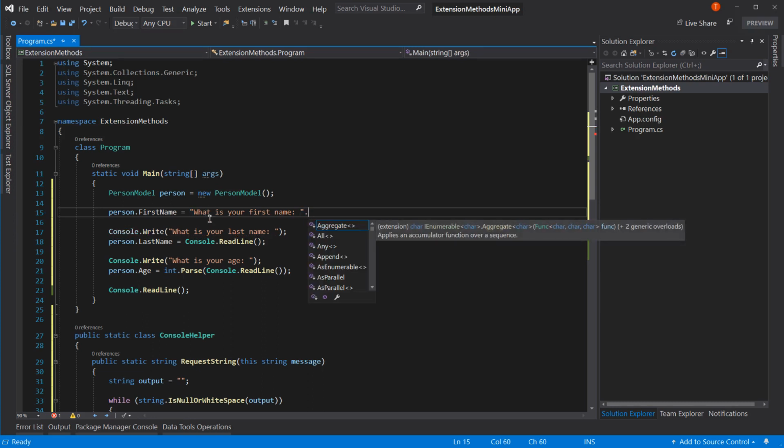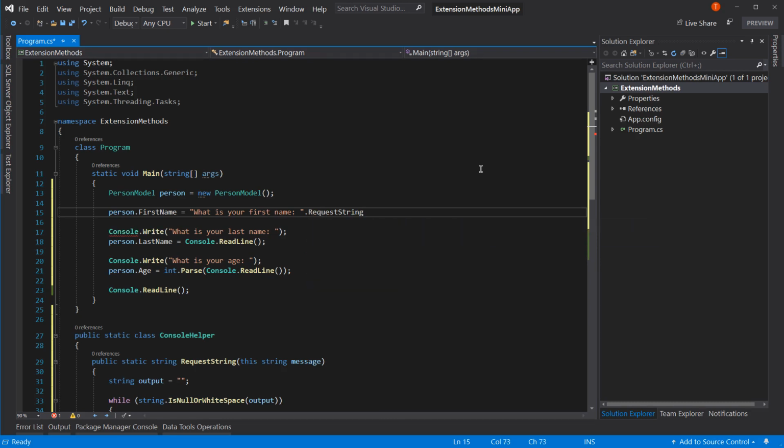Notice I didn't need to put in a variable. If I had a variable, it would work too, but I don't need to put in a variable in order to do this. And say request string. So that's the message, and I say request string. And so it's going to put that string into first name.